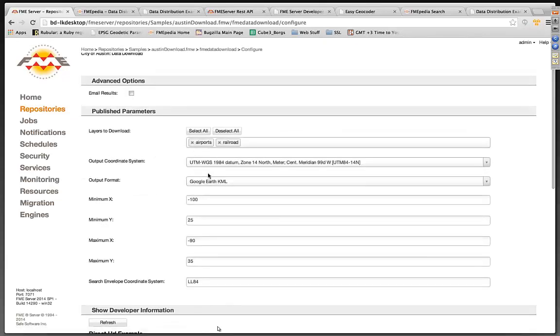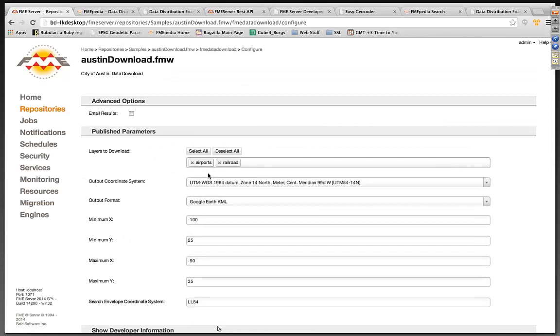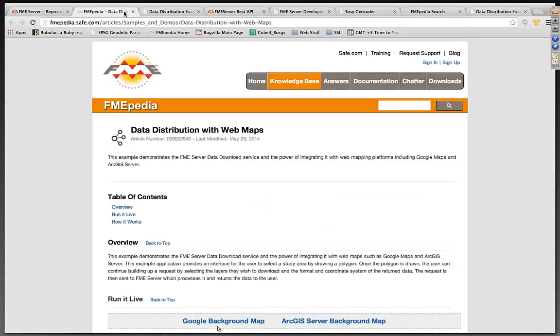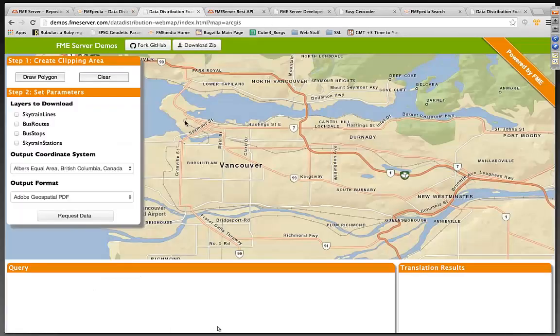So where can we take that? Maybe I'd love to see an example. Okay. Well, I just so happen to have an example up here. This is an example that's up on FMEpedia. It's a data distribution example here. So let me get this going.